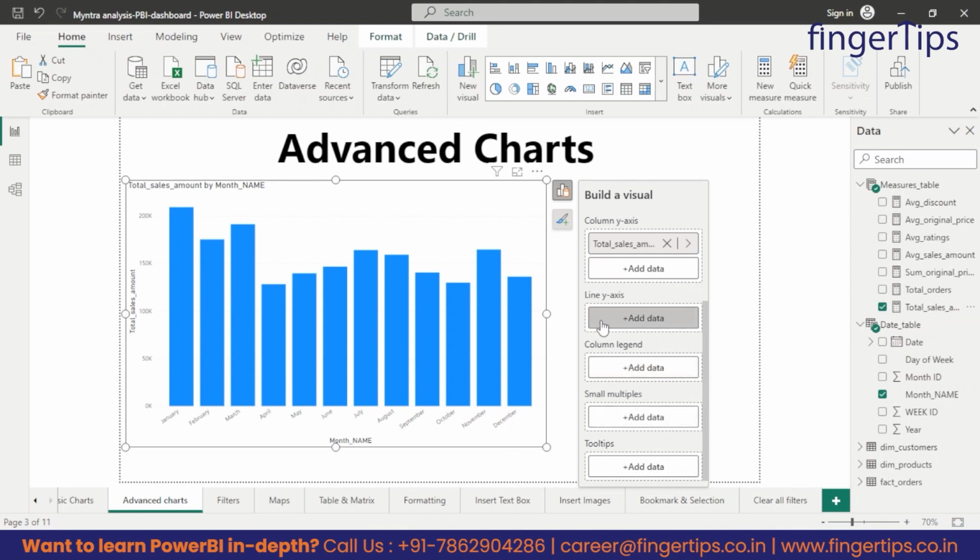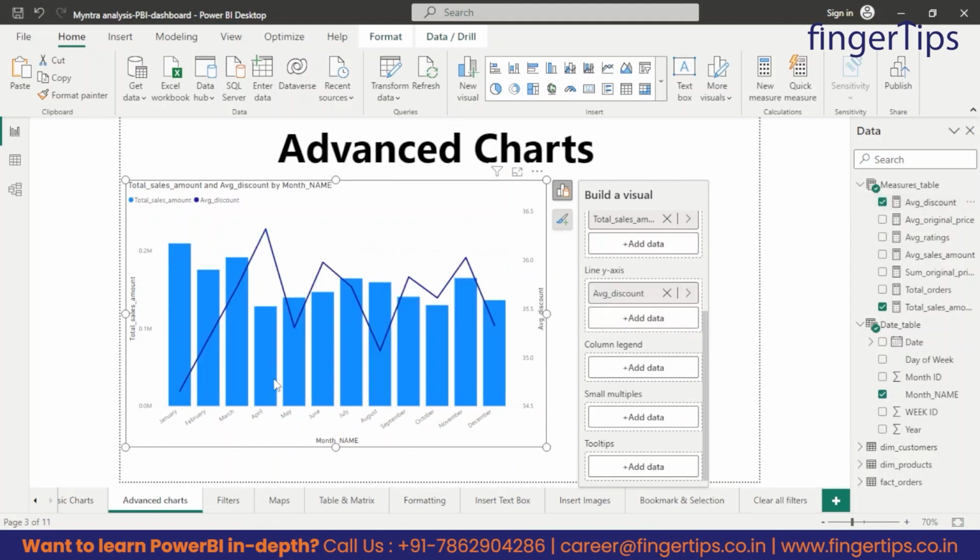And in the line y-axis, in the line chart, we want to see the average discount month-wise. So in which month is the discount extreme? You can see in the month of March or April. In the month of April, Myntra is providing the highest discount. Maybe the summer sales are going on at this time, right? So this can be the reason.